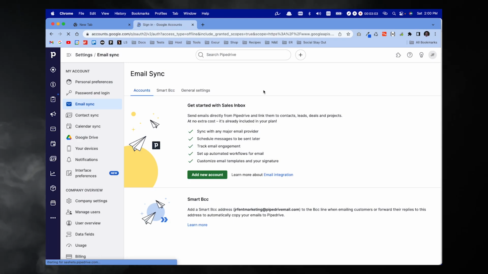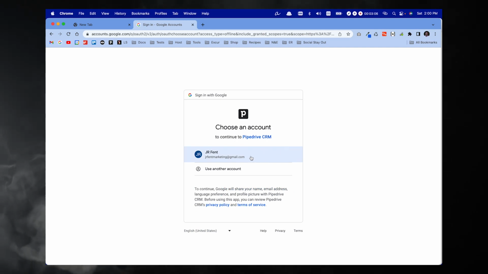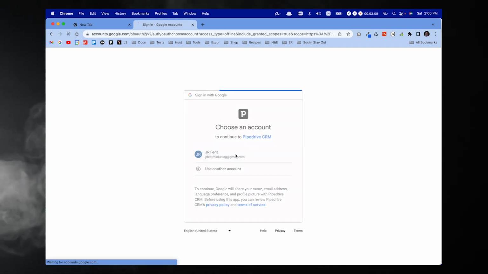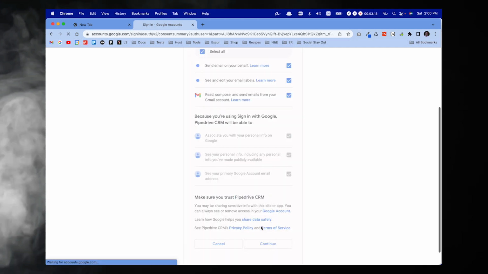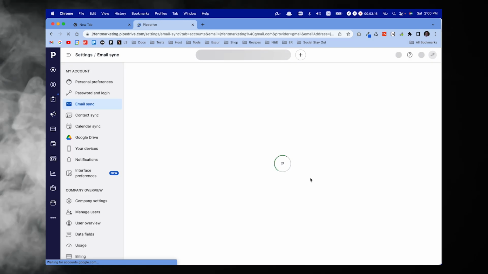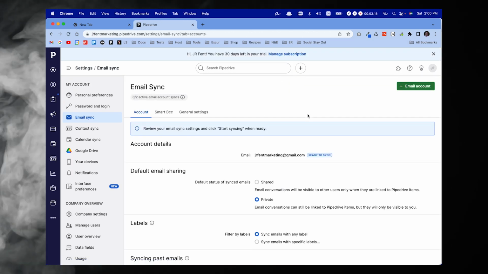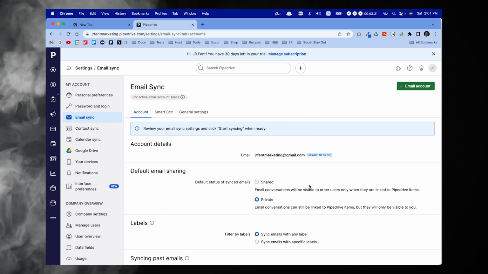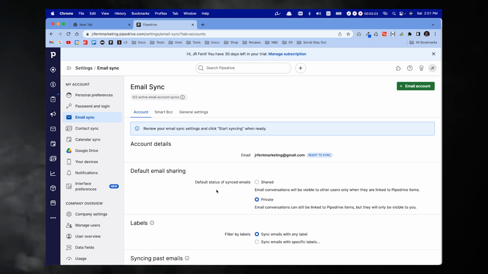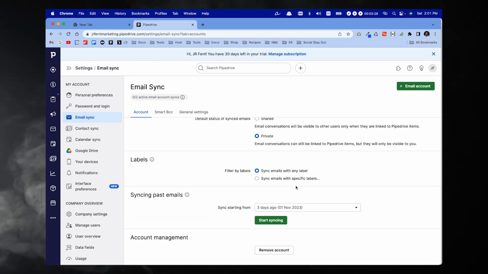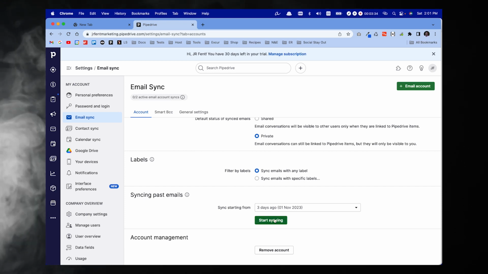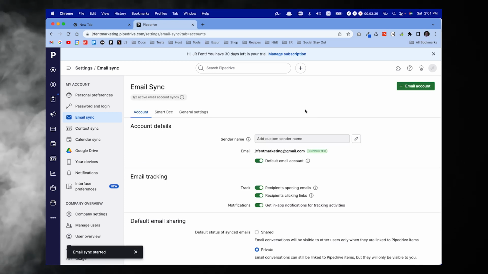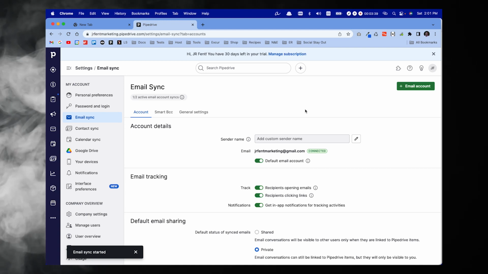And by the way, they do have a phone interface, so you can have this on your phone too. So let's say pick an account, select all to allow it access to my calendar and to my email and all that. Okay, and it's all set to sync. This one doesn't matter because you're the only one in it, so it can be shared or it can be private, doesn't matter. Labels, sync all emails with any labels, start syncing immediately, and away you go. So just like that, we're all set now for email syncing.